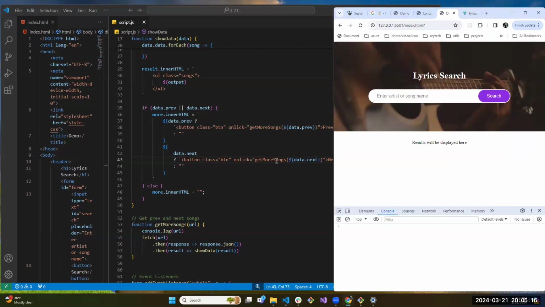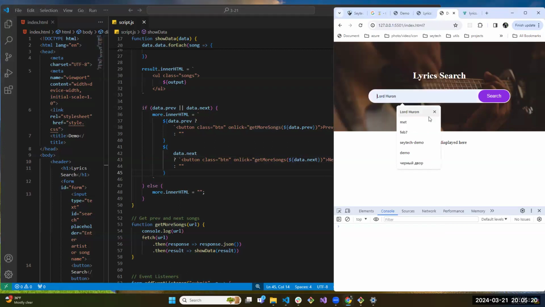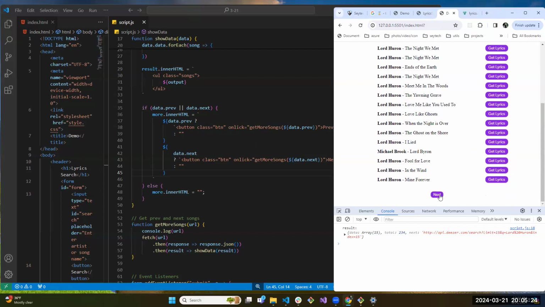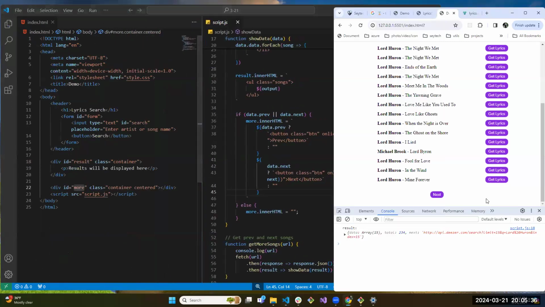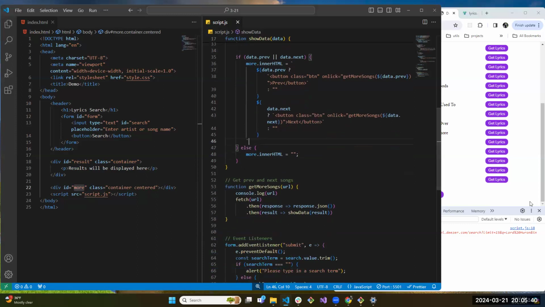The thing is, this get more songs is not running at all. I'm not sure why. Next. Yeah, this next button is not being clicked at all. Okay, I'm going to send you this code, guys. Try to debug it. It's an interesting task for you all. If I find the bug, I will send you to the chat what was the bug.